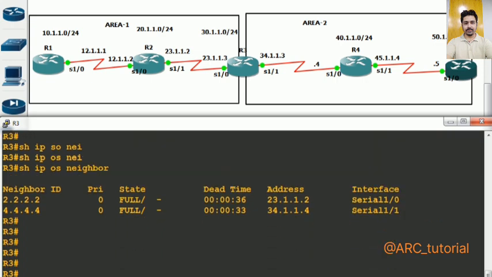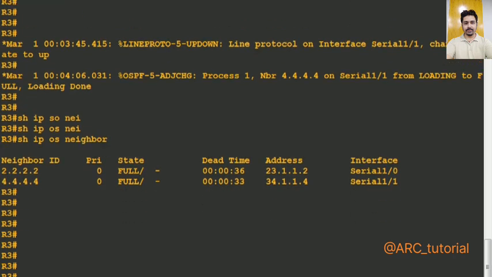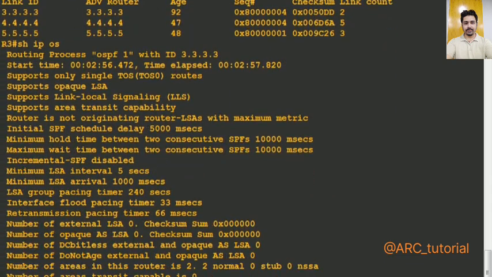Now this R3 must maintain its database table. Yeah, it is. It is having the database table of area 1 as well as area 2. Fine. Has it generated any summary LSA here? Or is this router working as an ABR? No. Because if it is working as an ABR, then it must have specified here that it is working as an area border router.